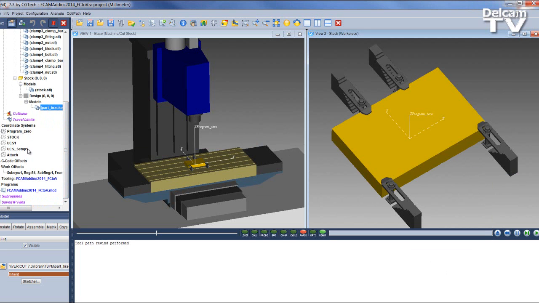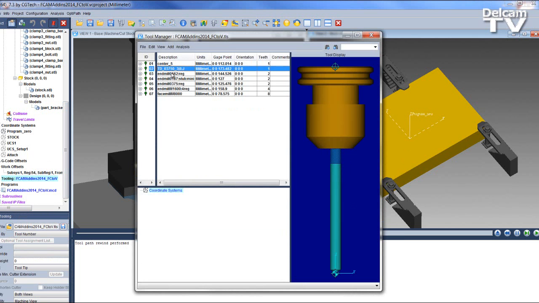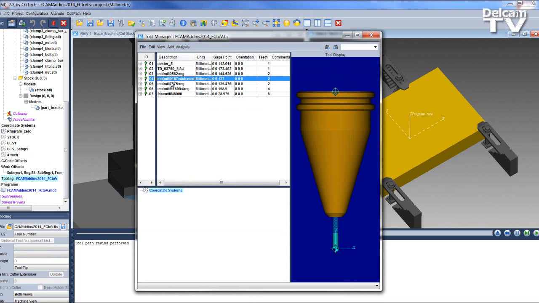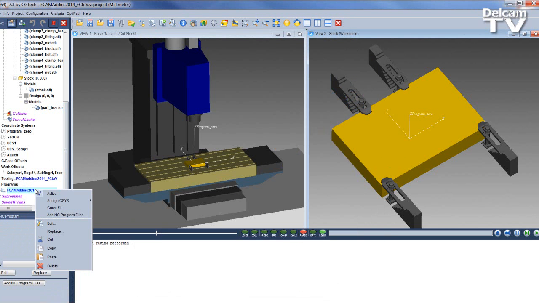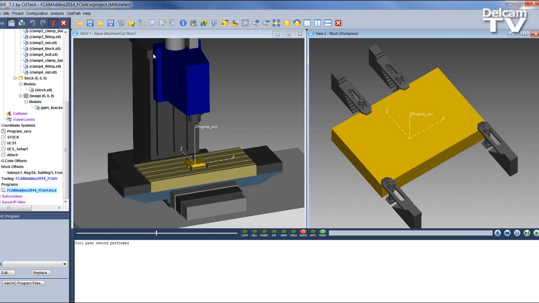We have our relevant coordinate systems transferred across. There we have our attached component as a reference to the table location. With respect to the tooling, we can open the tool manager and see information regarding all of the tools used within our FeatureCAM project, and we have the NC program that's been generated within FeatureCAM like so.